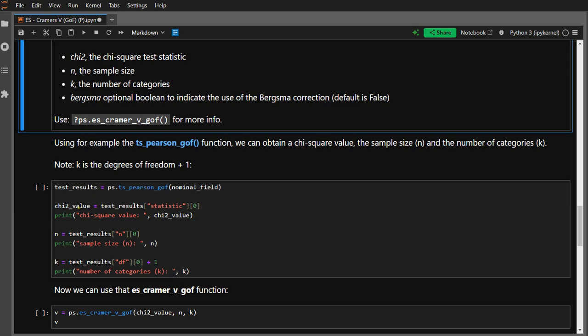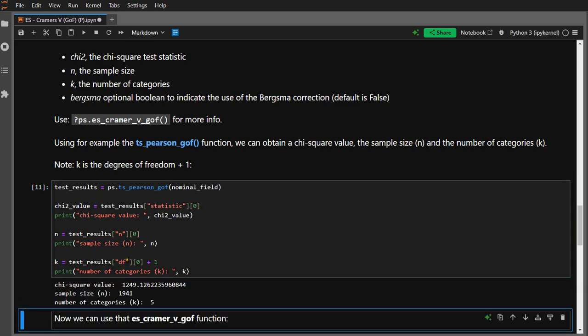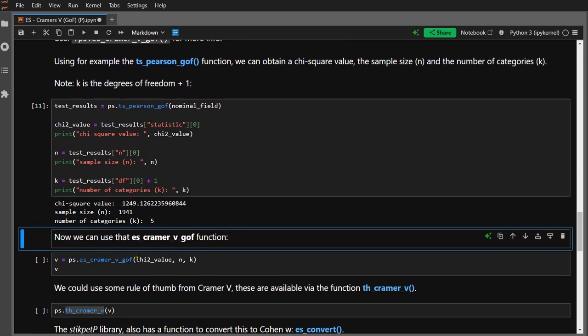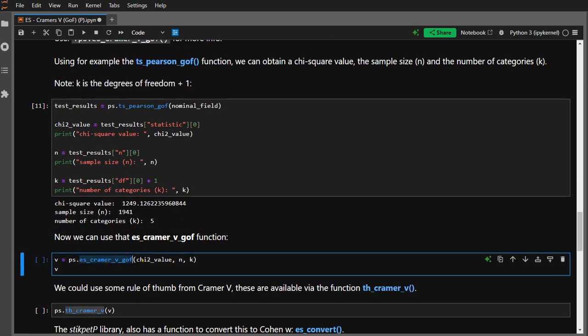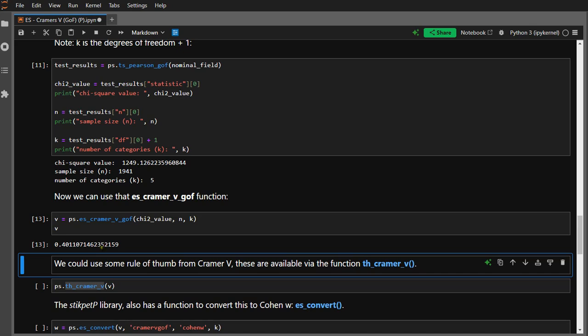The results will then have the chi-square value, the sample size, and the degrees of freedom, but if you add one to that, you get the number of categories. So these are fairly straightforward to obtain once you've done the test. Now for Cramer's V, we just use that function, put in the chi-square value, the sample size, and the number of categories, and we have ourselves Cramer's V for goodness of fit.